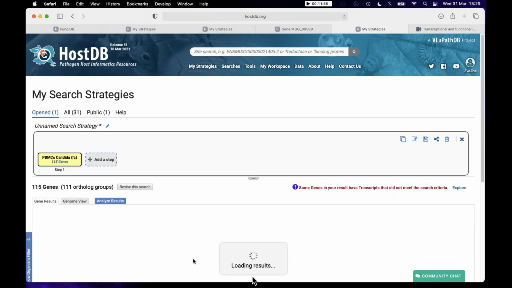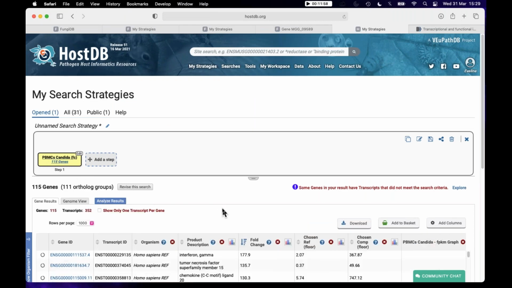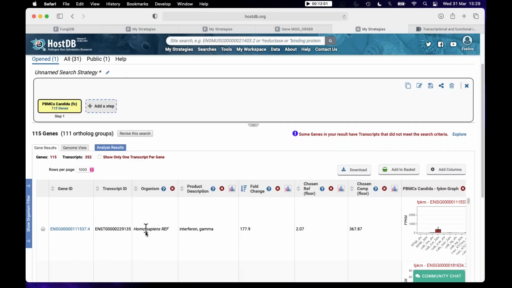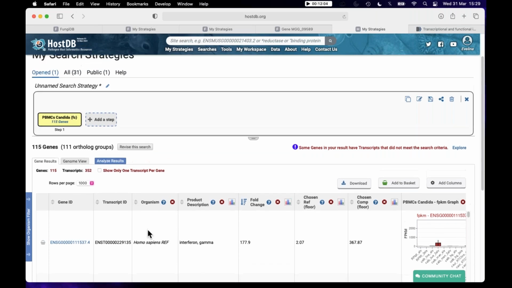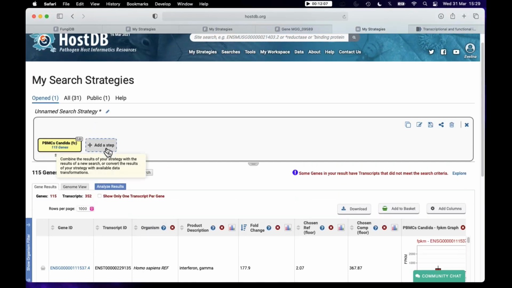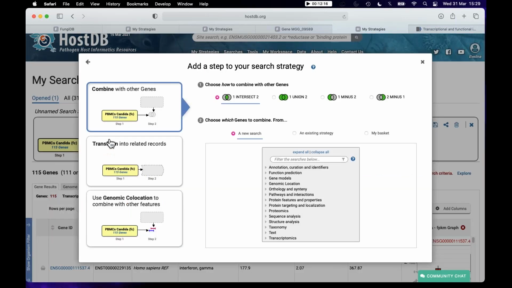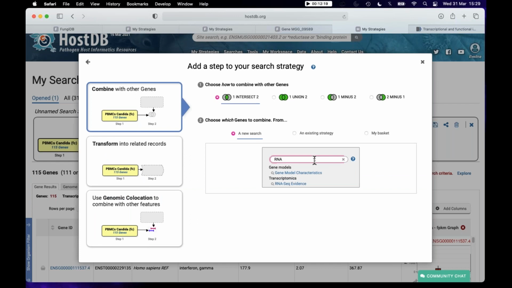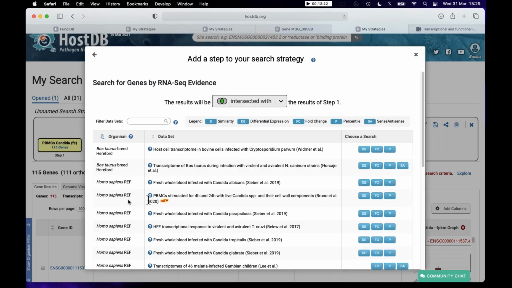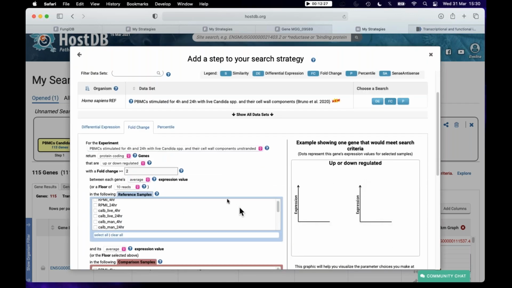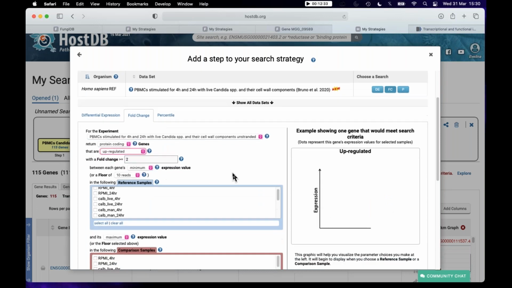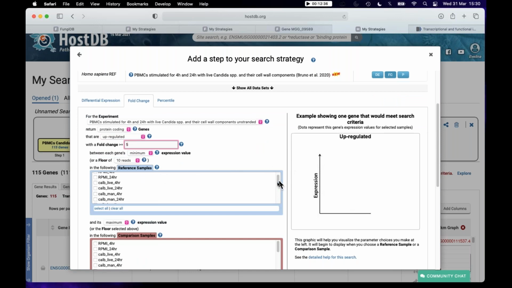And now I'll click on Get Answer. So notice that we have returned 115 genes. They're also listed in the results table here. But I want to add another step and compare the genes that are upregulated between the two samples, Candida albicans and auris. So I'll click on Add Step, use the filter to select RNA-seq evidence, and navigate to the same data set using a fold change. In this case, I will select the same settings, such that I'm looking for genes upregulated by fivefold.